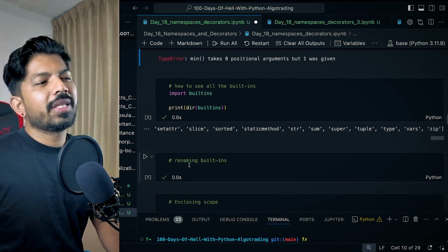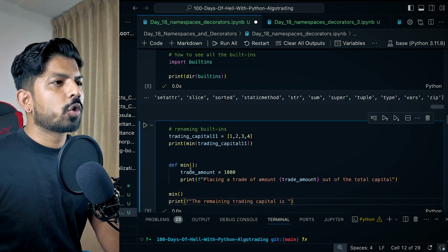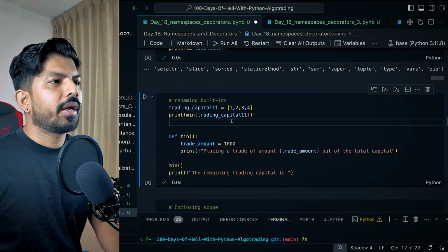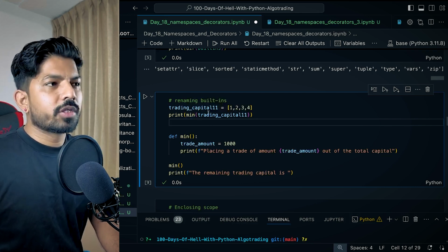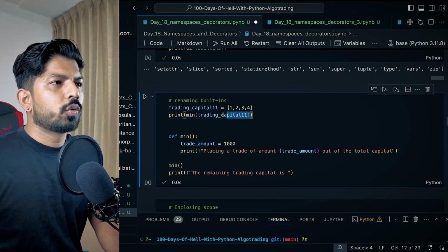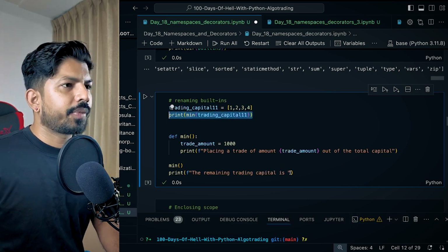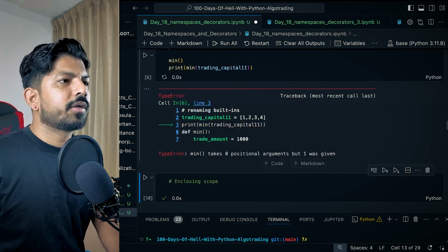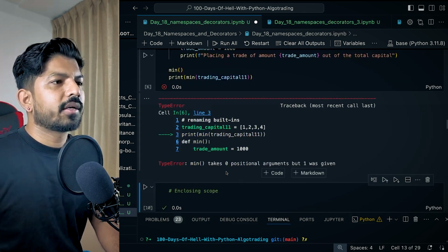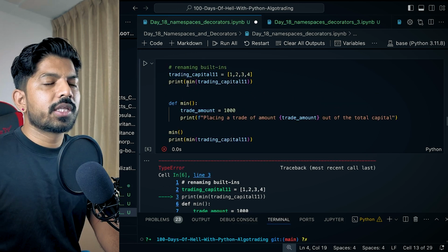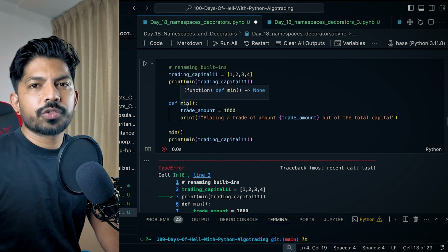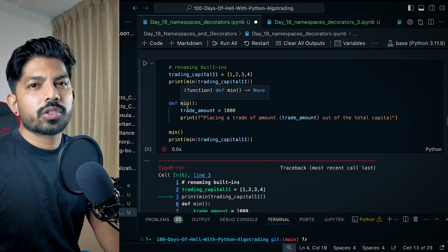And now next we have the renaming built-in. So what I'll do, I'll just copy and paste the above program here, and same, first we will try to print the minimum of this list, and then we'll call this function. And here also I'll try to print the same here. Now when I shift enter, it again says that minimum takes 0 positional argument but 1 was given. That it is thinking that we are calling this function and it will not execute this, right?